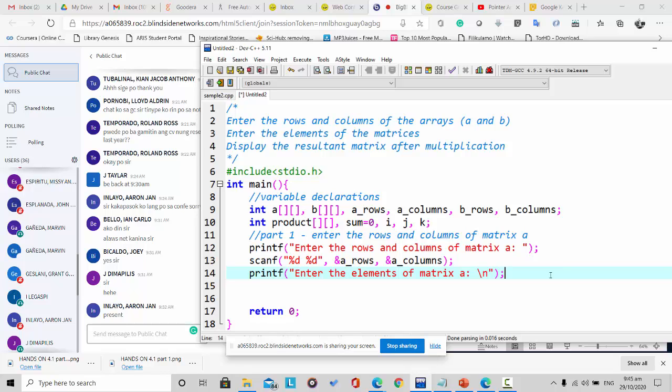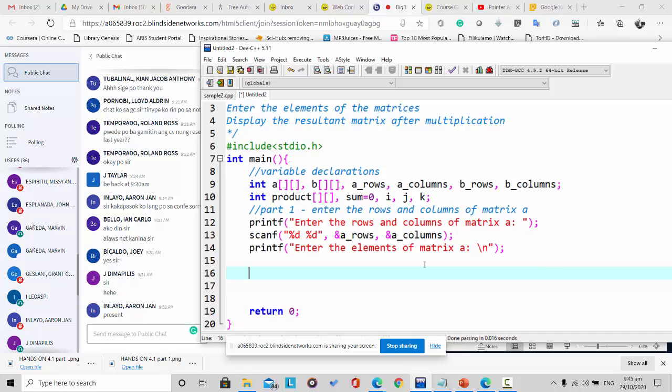Okay, so after that we can now create our looping statement. Our most basic looping statement: how many variables do we have? We have rows and columns, right? So we will have to use 2 for loops so that we can access the rows and the columns. So we will use variables i and j. Okay, let's try to do that.